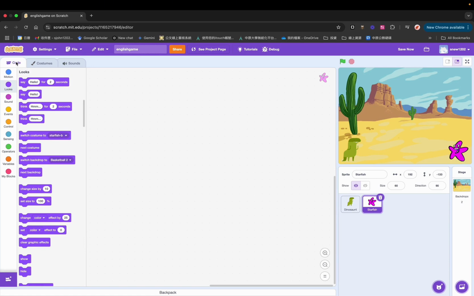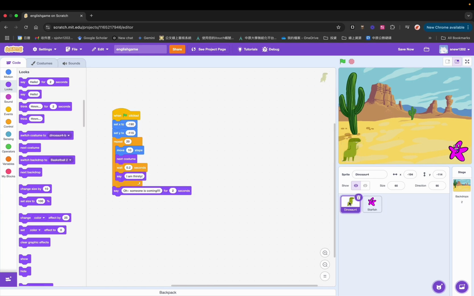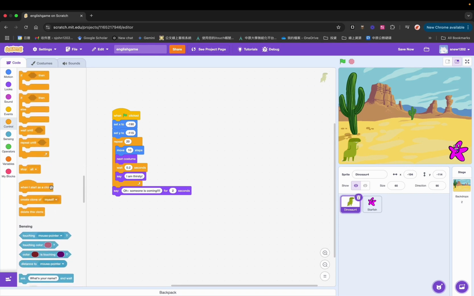Let's recall what we wanted the coding to look like. We want the dinosaur to move from left to right. After it finishes speaking, the starfish will appear to have a conversation with it. So next, we need to tell the code that when the dinosaur finishes a certain action, it should call the starfish to remind it to come on stage. Okay, here we will use a new coding command, which we call broadcast. Where is this broadcast command? Let's click to take a look.